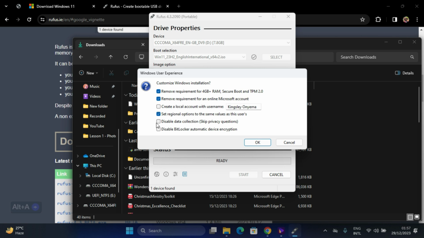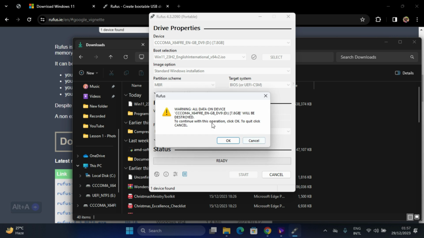Then I'll disable data collection questions, which are those questions they ask you, like do you want Microsoft to have access to your camera, and other data collection questions. I'll turn that on. Then I'll not turn on BitLocker, because it's part of a different topic I'll be talking about later in the series when I dive deep into Windows 11. So I just click OK on everything to format my drive. I'll say OK.